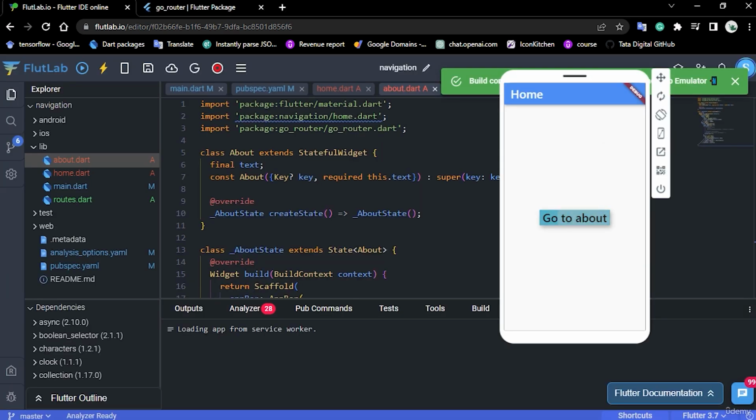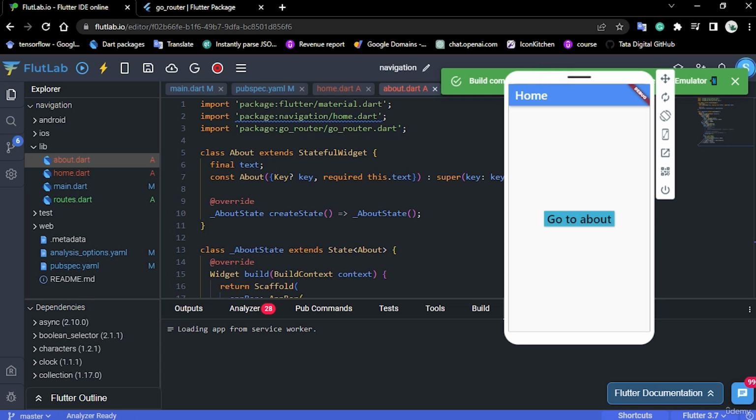Okay, so we are back at it. Let's go to the about page and let's get back to the home page, and that's exactly how we can use Go Router. It's as simple as that, and we have finished with this entire Go Router package. There are some other properties as well, but since this course is more of a beginner to intermediate course, we're not going to move forward with any other parts as of now.